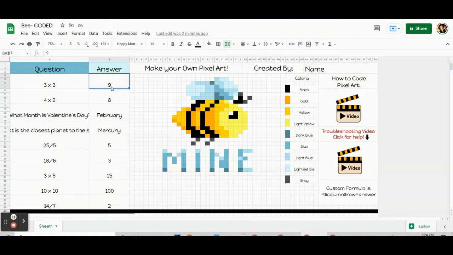B is the column, 4 is the row, 9 is the answer. This one will be equals $B, $8 equals 8. This one is equals $B, $12 equals February. And that's how you write the code. So let's go ahead and write our first code.